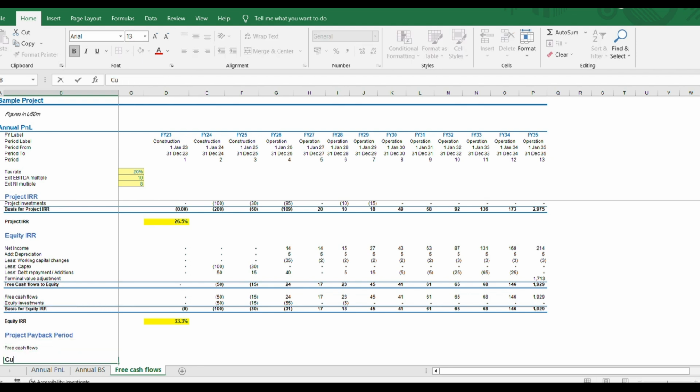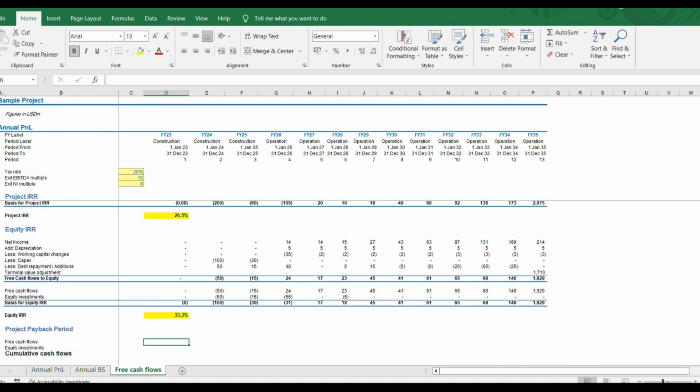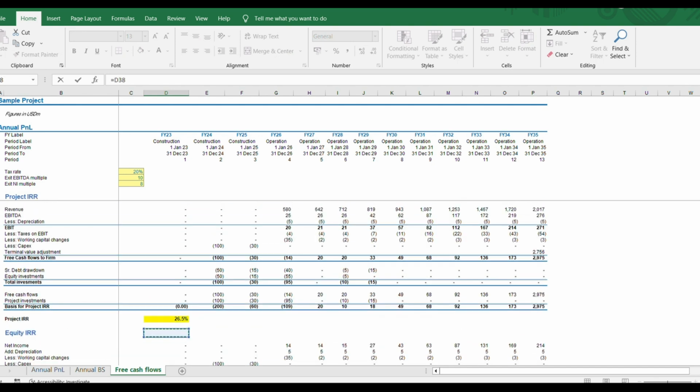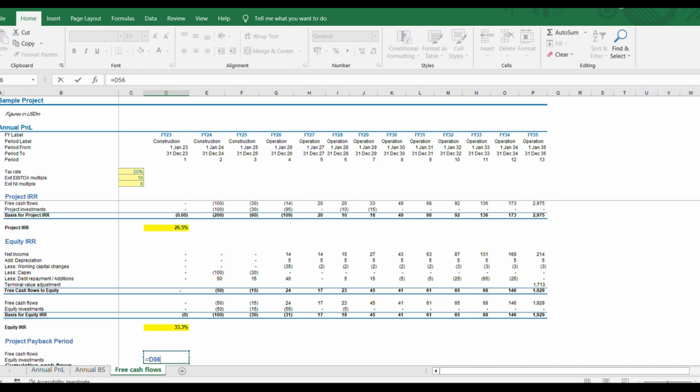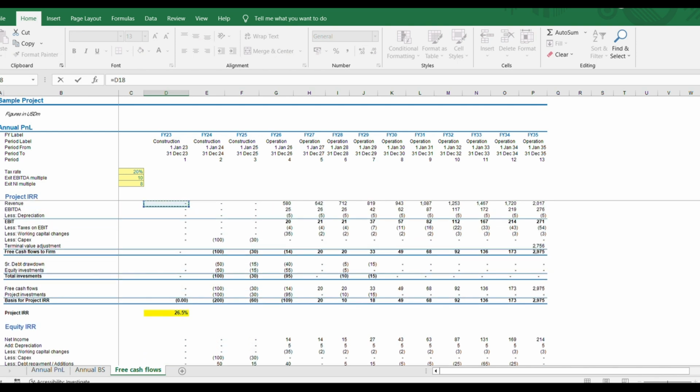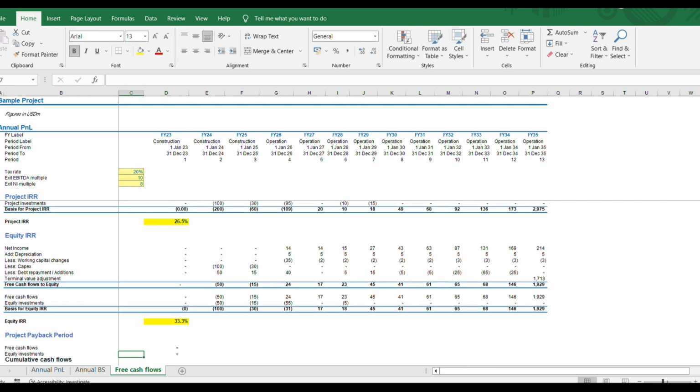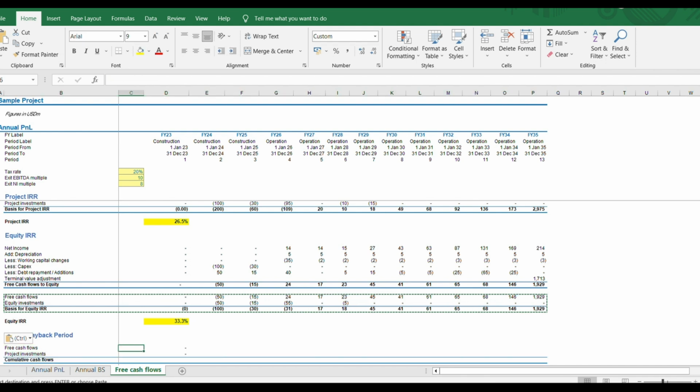So what are my free cash flows here? Free cash flow to firm, which I have calculated here, and I need the total investments. I look at this as project investments and not equity investments. I just copy paste this entire section and format it, and finally we have the free cash flows and then the cumulative.